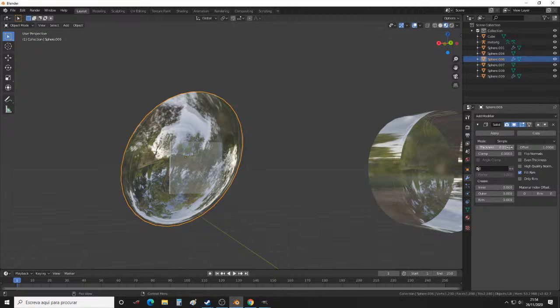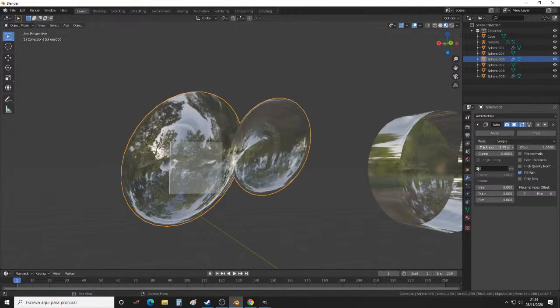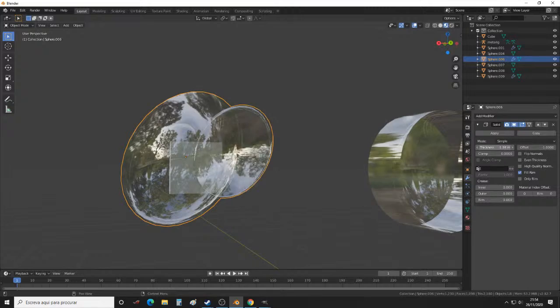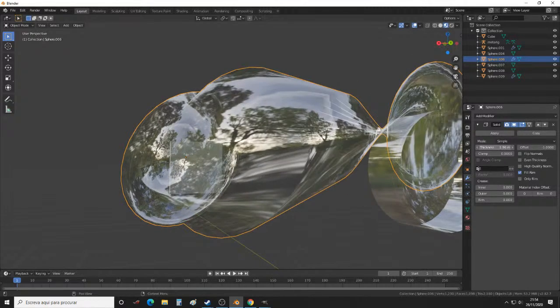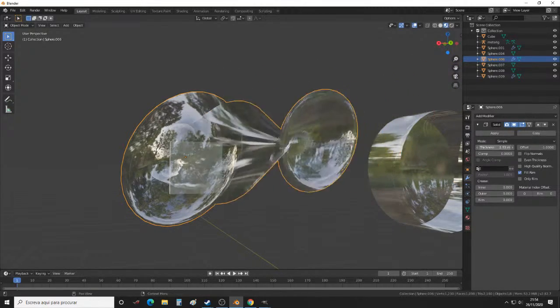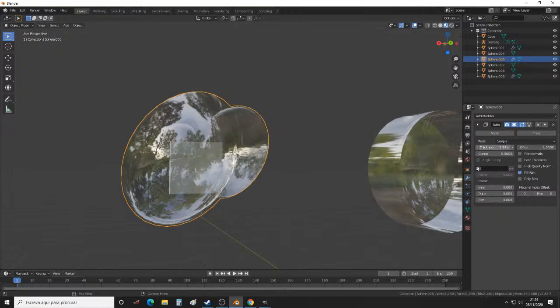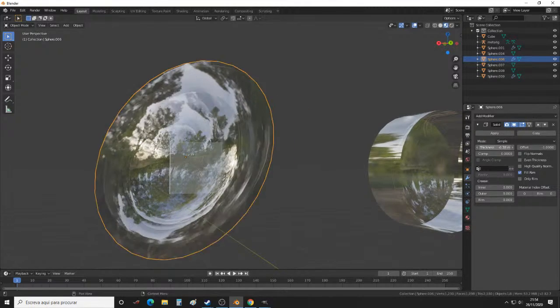Another way to grant some more memory to the renderer is to go into the Render tab and choose Lock Interface. That means once you start rendering, the interface over here is going to lock up and you can't use it. And that way, as I said, it's going to give more memory to the renderer.